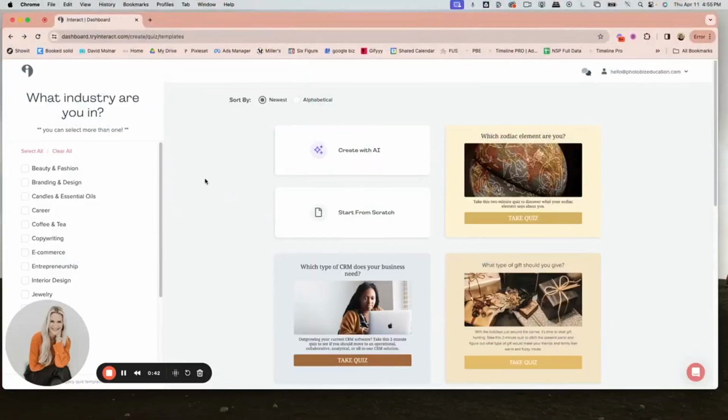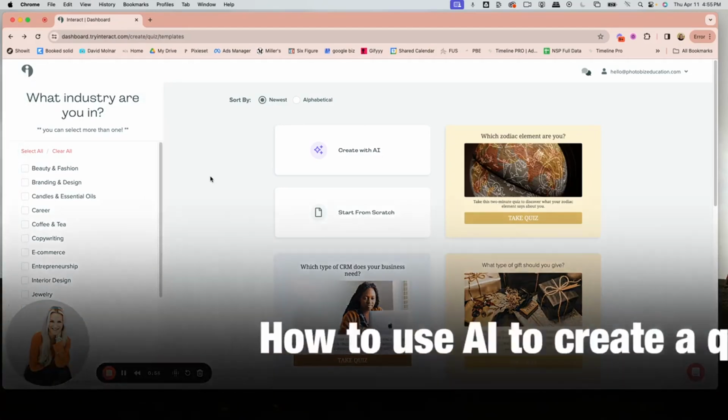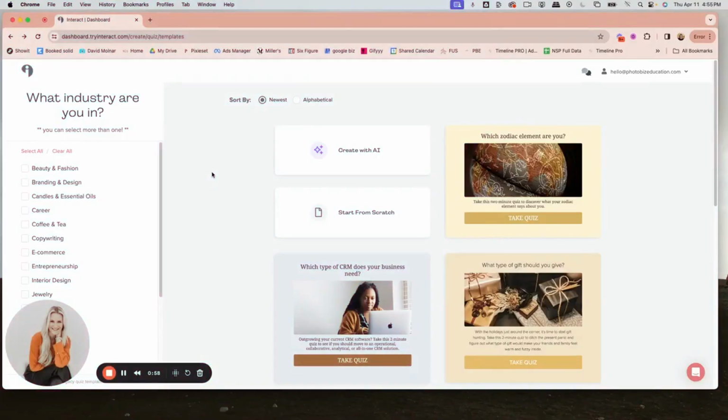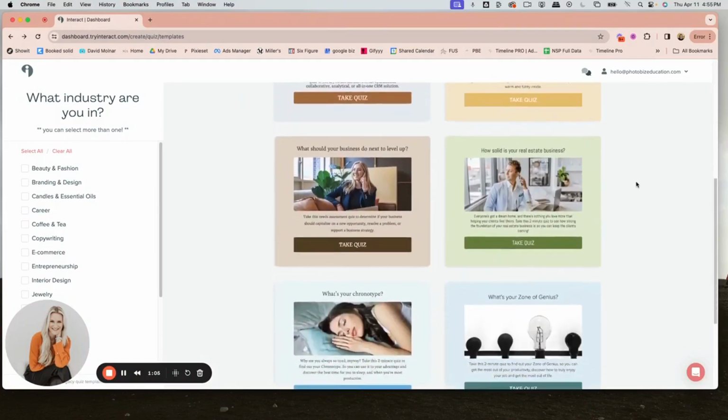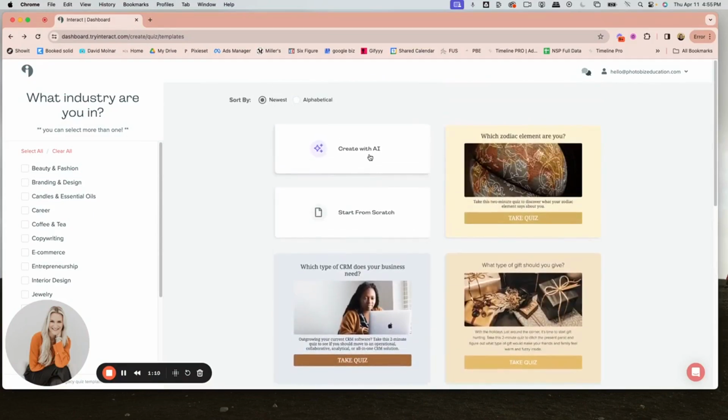This is the interface that you first are going to come into when it comes to Interact in your account. You can select your industry here on the left side to be a little bit more specific. I'm going to show you today how to use AI to create a quiz. As you can see here, you can create your quiz by using AI. You can start from scratch. We can use one of the templates that they have in here. So let's walk through how to create a quiz with AI.